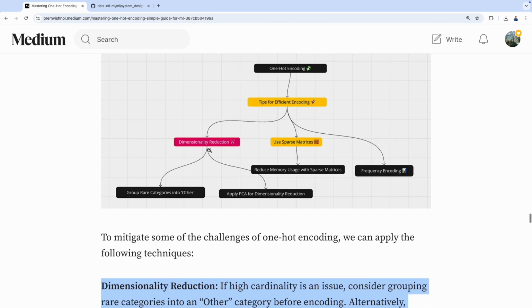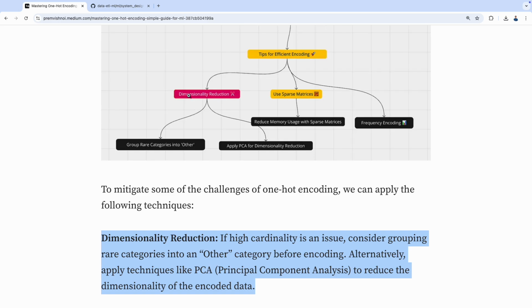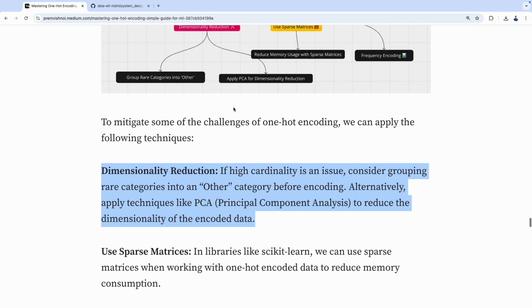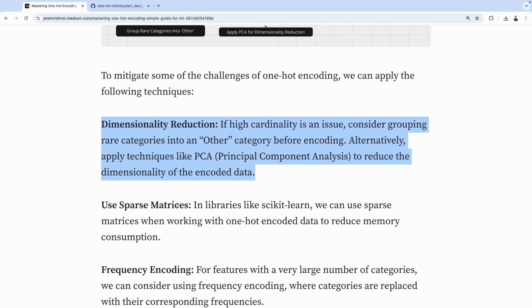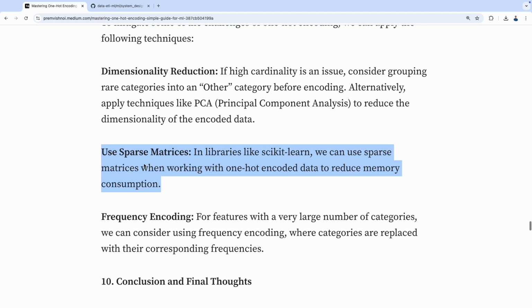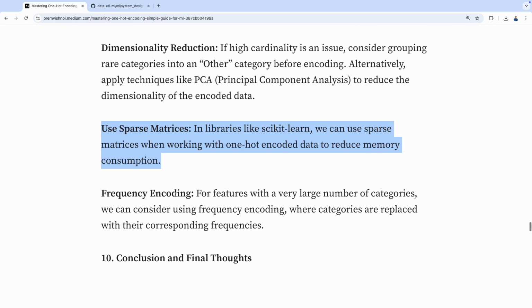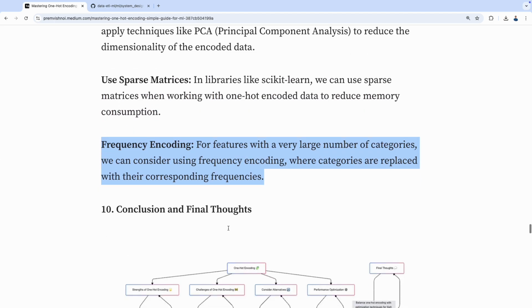So this is the one for reducing dimensionality, and use a sparse matrix: libraries like scikit-learn can use a sparse matrix when working with one-hot encoding to reduce memory consumption. Then there is frequency encoding. For a feature with a very large number of categories, we can consider using frequency encoding, where the categories are replaced with their corresponding frequency, which we can also do.